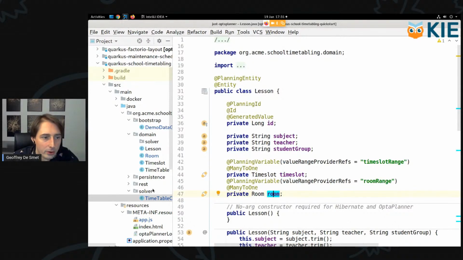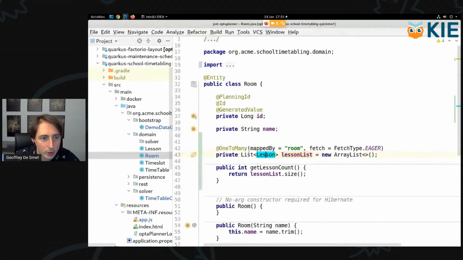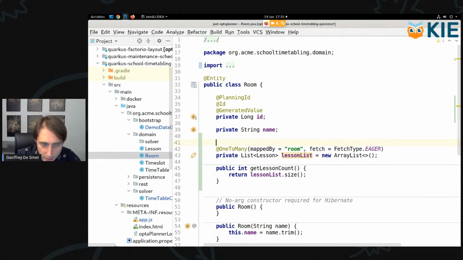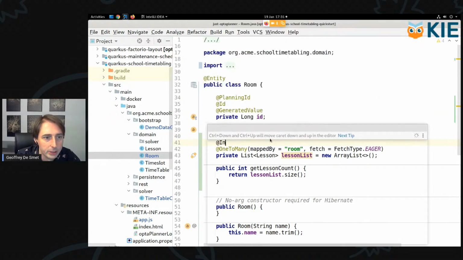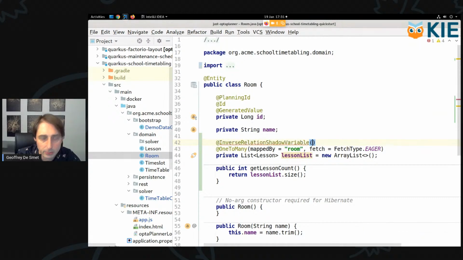And this is where we're going to introduce our first shadow variable. Well, we're going to add on the lesson list here our built-in shadow variable called the inverse relationship variable. And this needs a little bit of information. So it actually needs one thing. It's the source variable name. So what does that do?